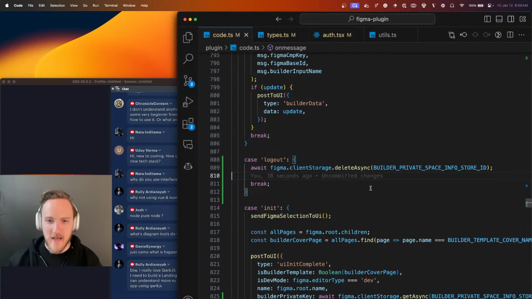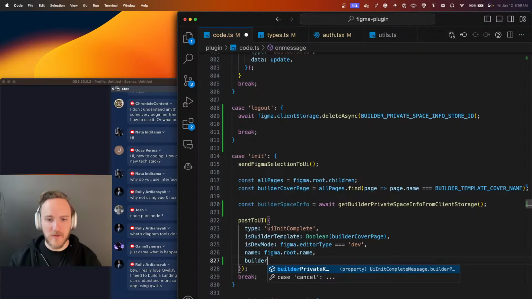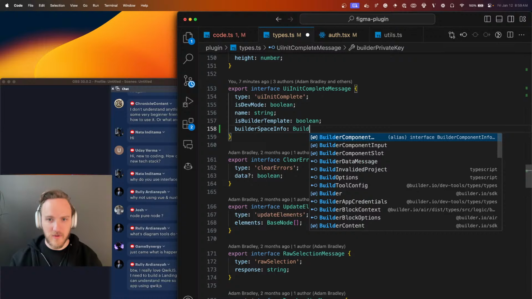So here's our delete async. So this is actually okay. I'm okay with leaving that. Here we want to do, let's do this. Const builder space info equals await. There we go. For client storage. And now we can send back the builder space info. Maybe we can just send it as one big object. And builder space info. Okay. So let's actually go to this definition and let's say builder space info and go builder private space info. Great. Or null or undefined.